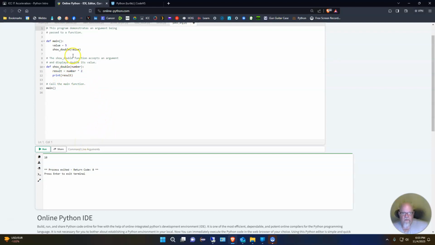Now, before I go on, when I pass a variable, that's an argument. When I receive a variable down here, that is called a parameter. So just know that an argument is being passed to something, and a parameter is being received. Okay, so argument sent, parameter received.